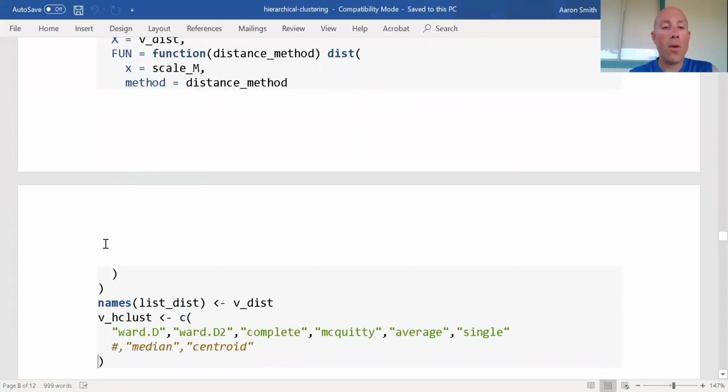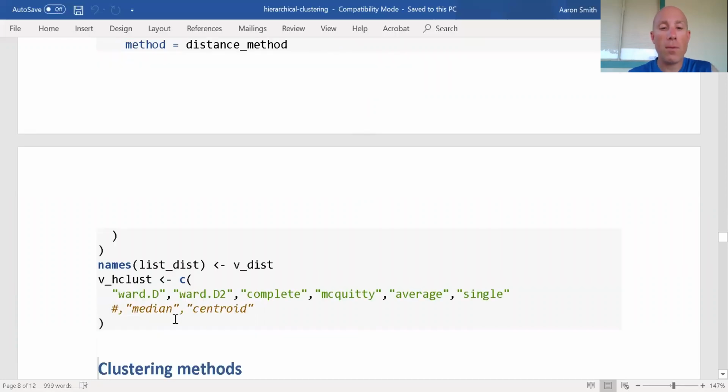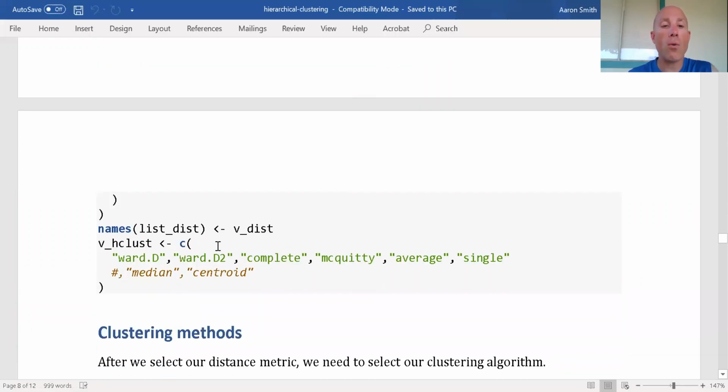Now, when I talk about ways to do hierarchical clustering, I have a bunch of different choices also. Ward's D works to minimize the standard deviation. Ward's D squared works to minimize variance. Complete linkage does a good job of making sure that everything in a cluster is similar to each other. We have McQuitty, we have average, and we have single. Also, median and centroid are options, but I've never had success with them, so I just went ahead and skipped them.